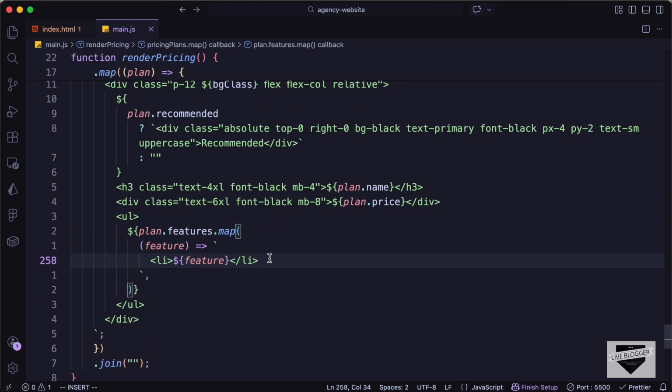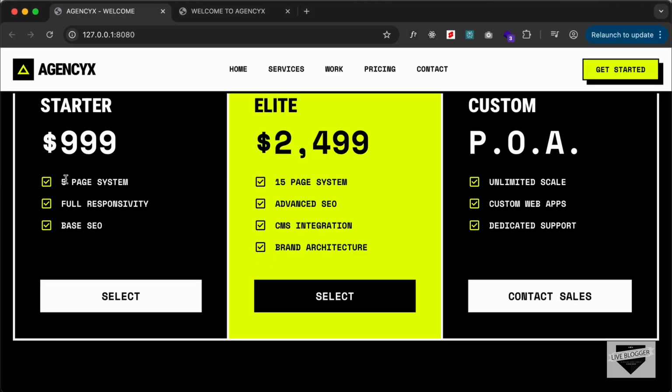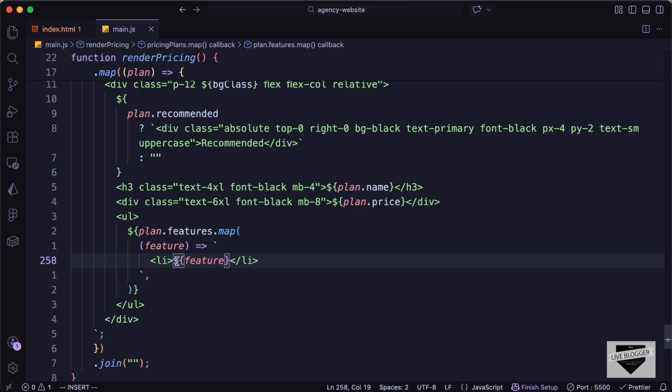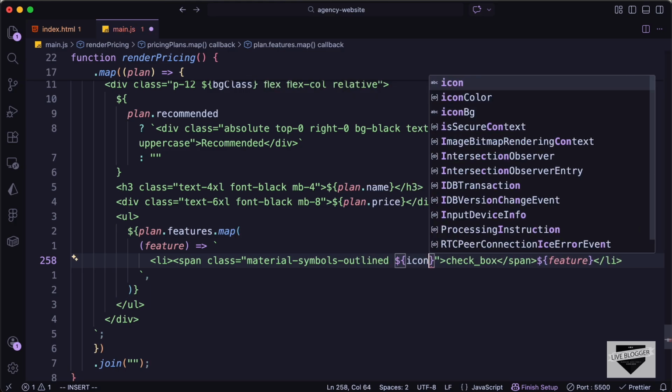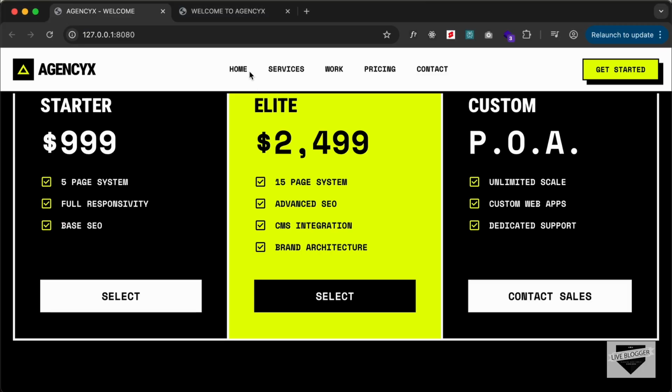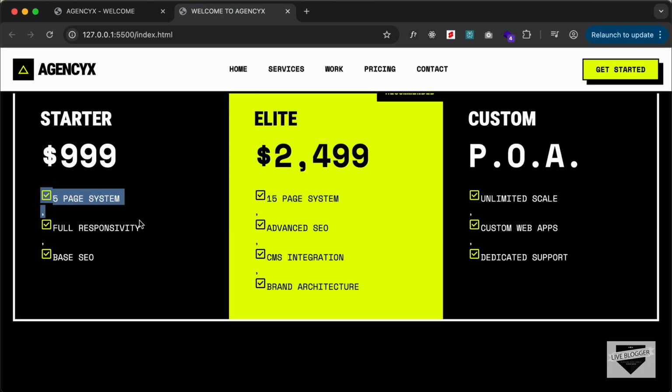Now before that, if you go back to our original design, we can see that we have this icon in front of the features. So here let's create a span, and this is for the icon. So for the icon, we'll just use the icon called check box, and we need to add this class to the span. So let's type material symbols outlined, and for the color, let's type $, curly braces, icon color. So now if you go back to our website, we can see that the icons and the features are displayed.